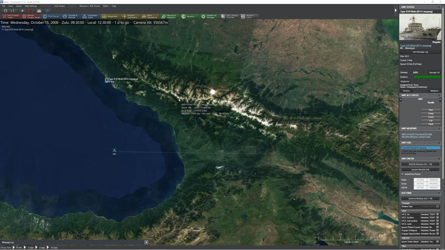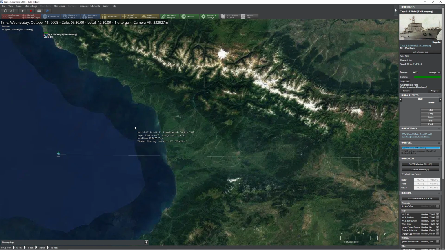Hello everyone. On today's video, I thought we'd take a couple moments to take a look at some of the features that the new version of Command, version 1.03, also known as build 1147.23, has introduced.